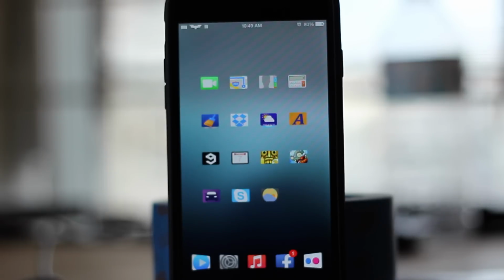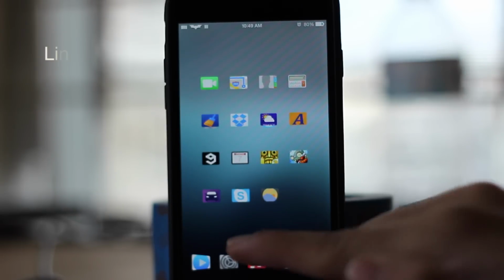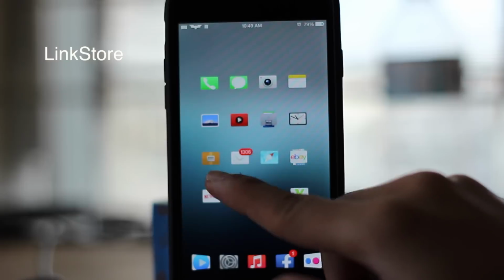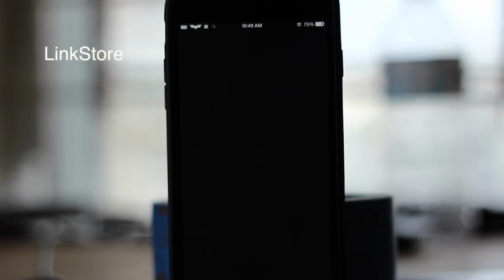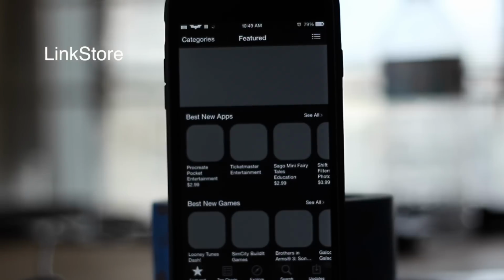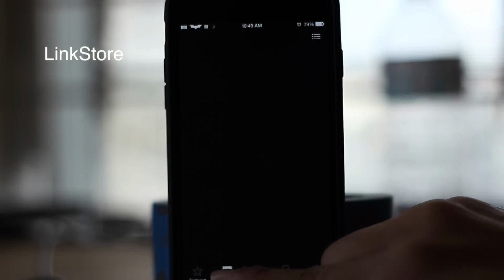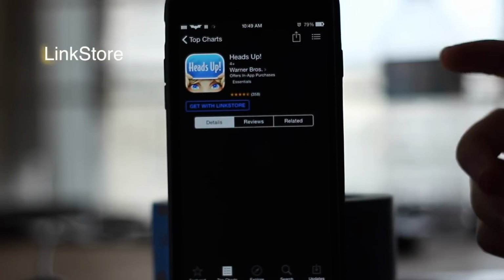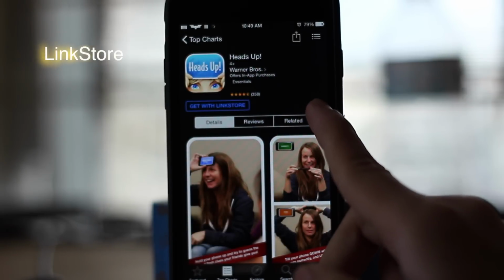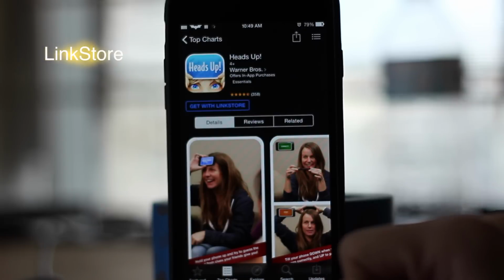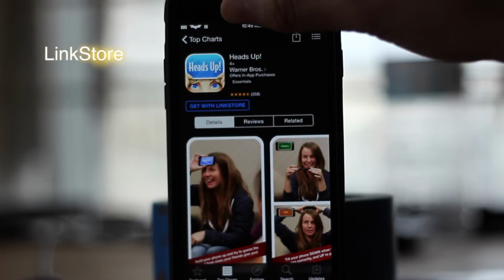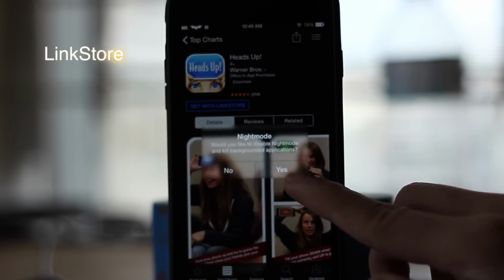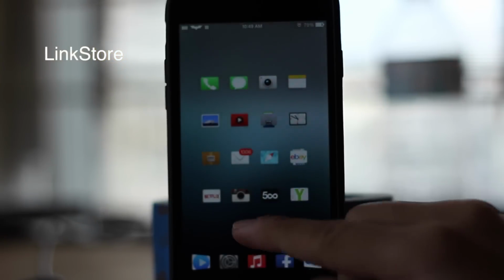So the next one I got for you guys is called LinkStore. What this tweak allows you to do is, instead of actually buying the application from the local app store, you can literally just get it for free. So let's say I wanted to get this one for free. As you can see, I have my 99 cent here. I don't know if you can actually see it, but let me just turn off the night mode for now. That way you can see the whole thing.